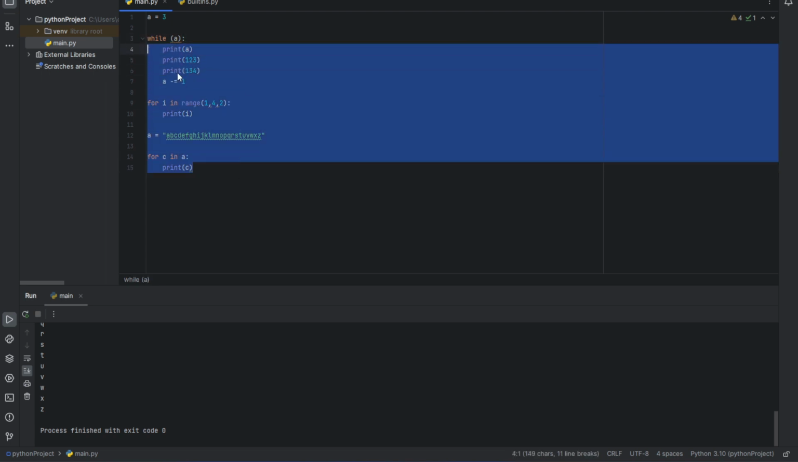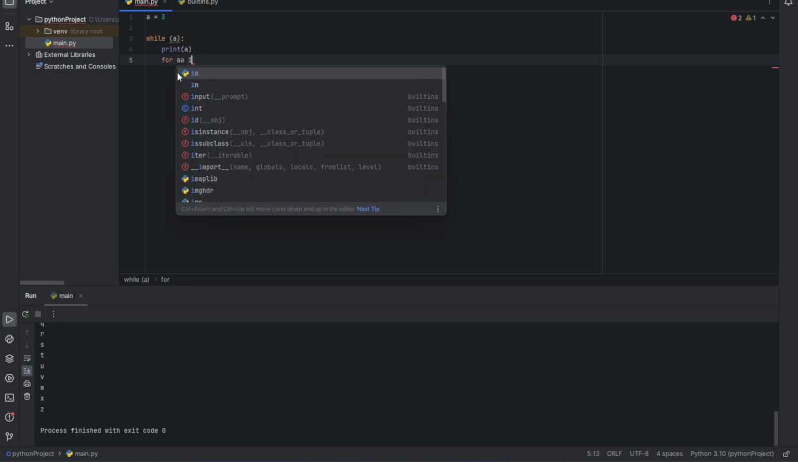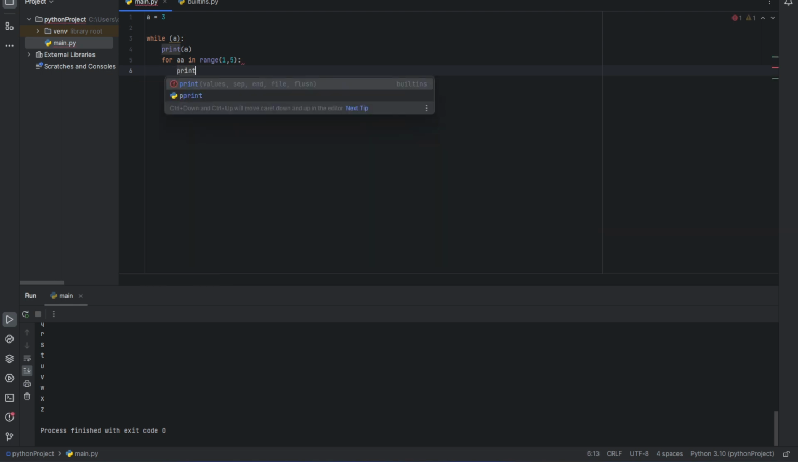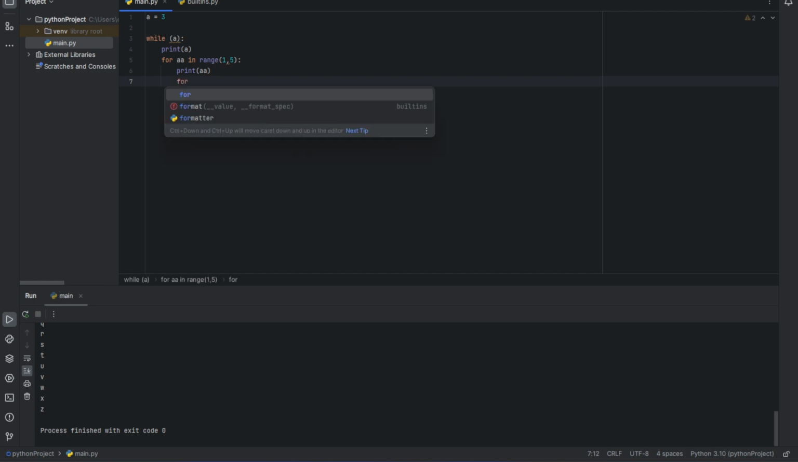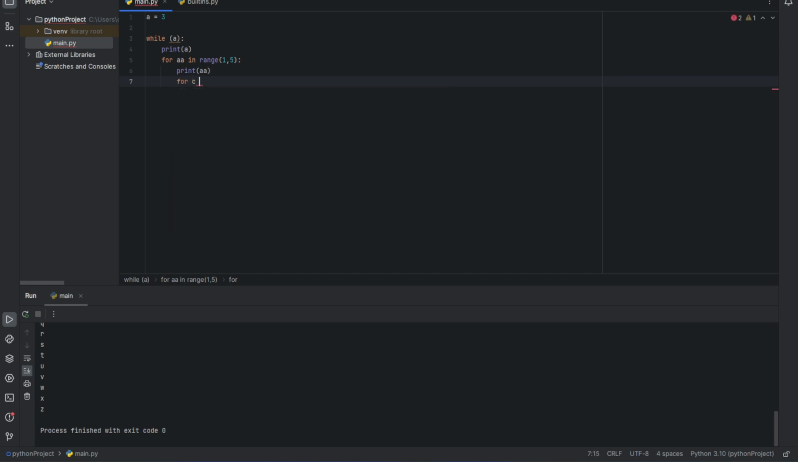So of course you can have a while loop. In the while loop we print A. Now we can also do the keyword in the while loop, which is a for loop. For AA in range 1, 5, we print AA, and we can even have another loop in the loop, so a loop in a loop in a loop.